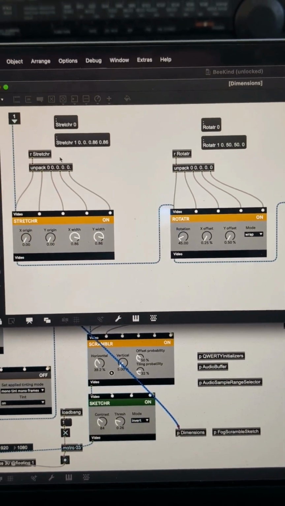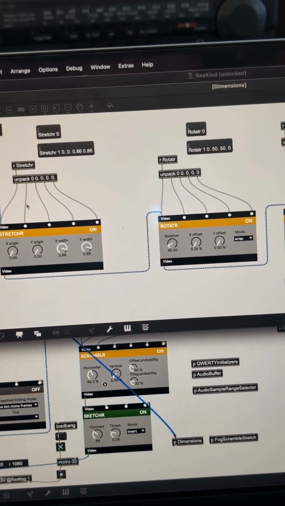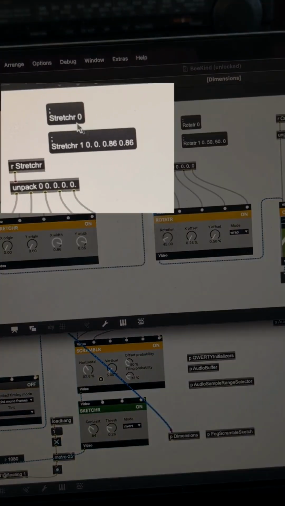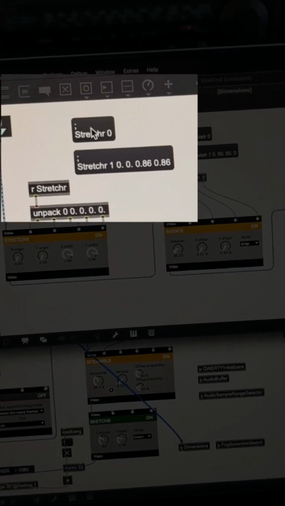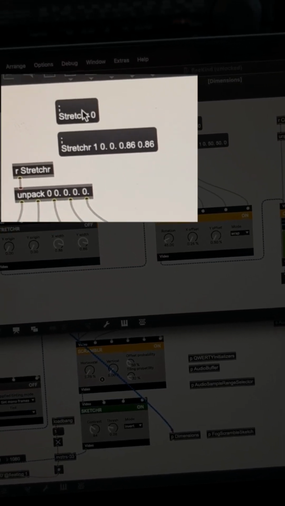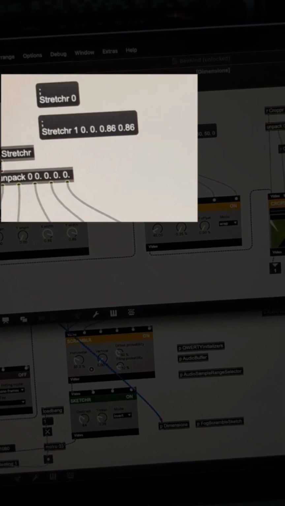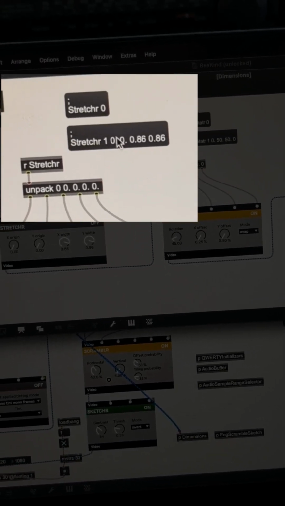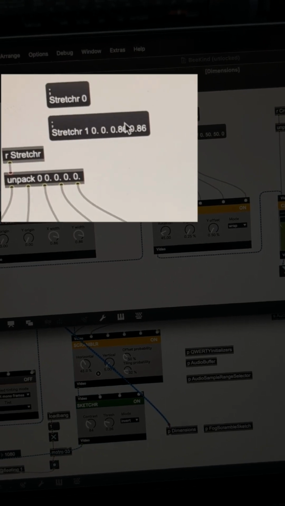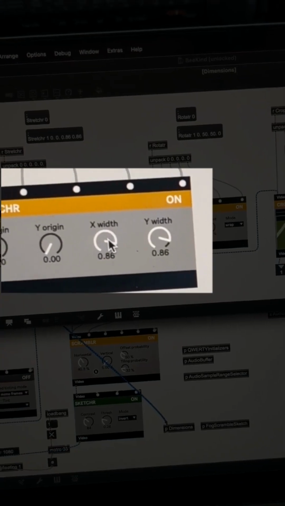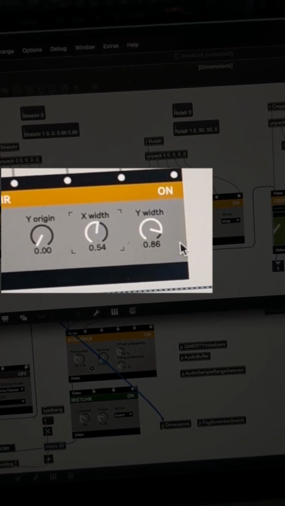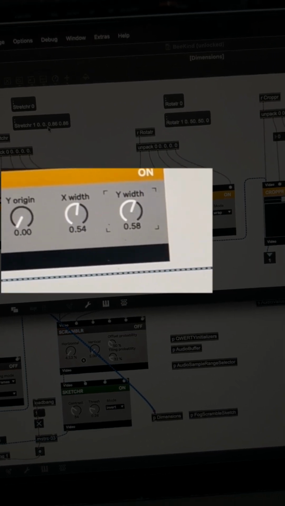I have here this receive object that's going to unpack all these things down here, and I can just create a message box, and if I give it stretcher 0, it turns the stretcher off, changes no other variables. If I give it stretcher 1 plus a bunch of numbers after it, it sets the variables here to the values that I place within that list.